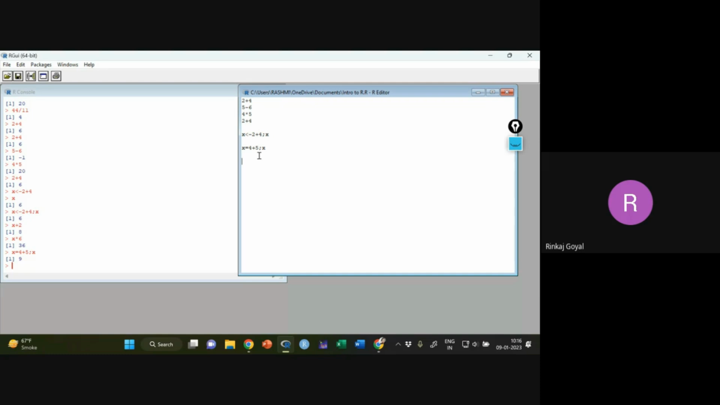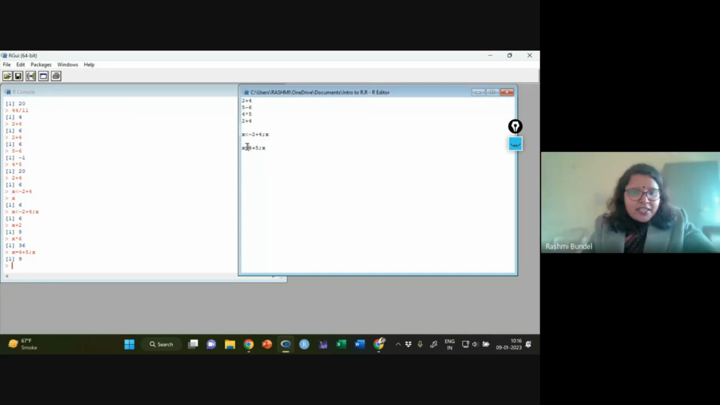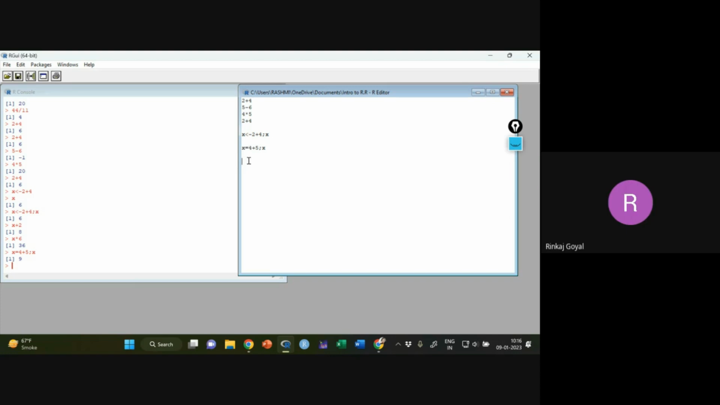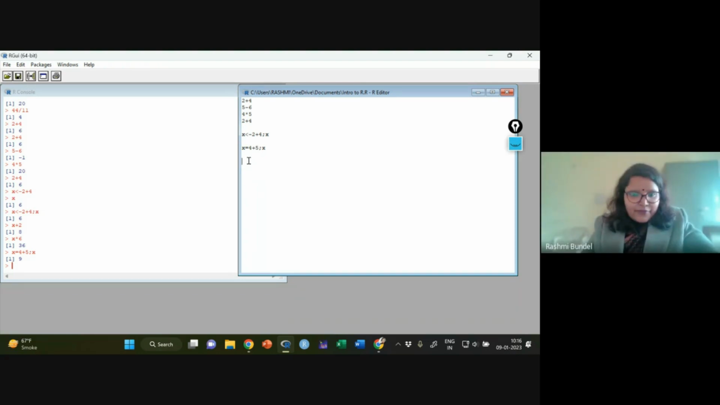Yes, ma'am. What is the keyboard shortcut for this assignment operator? It is pretty difficult to first write less than, then write the dash. That is why you can write equal. So is there any keyboard shortcut for this original assignment operator? No, sir. Okay. Yeah.